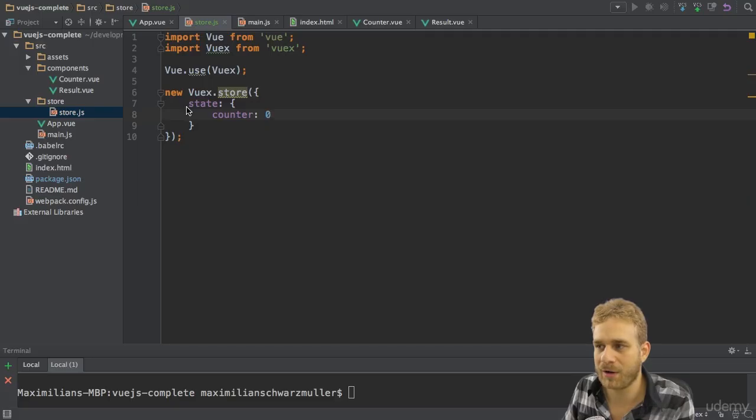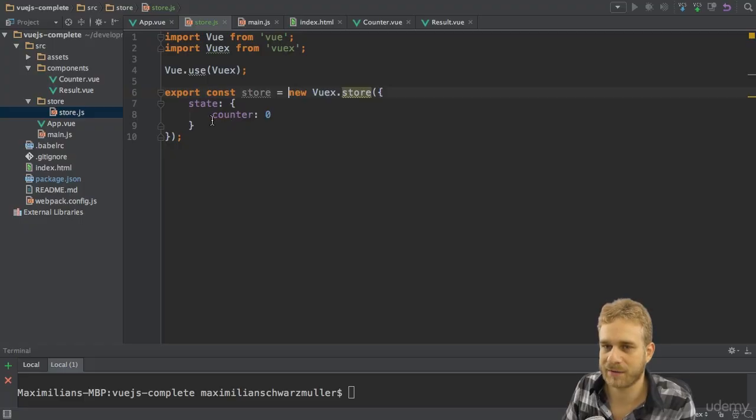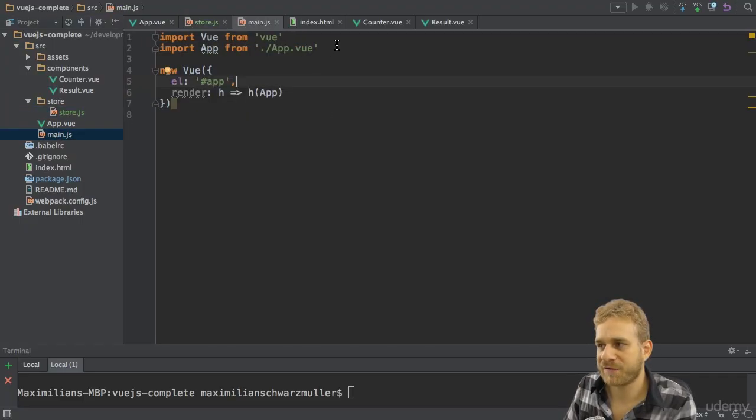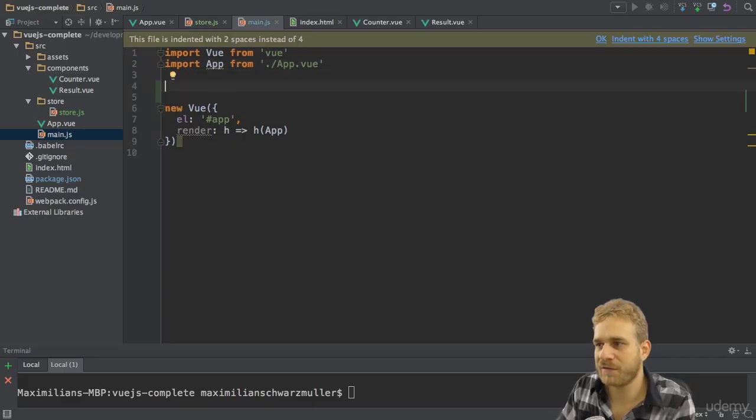For now that's all I want, though I of course want to use that store outside of this file too, so I need to export it, and I will export a constant named store where I save this new store in. Now with the store exported, I want to go to my main.js file and here register it in my root Vue instance so that I can really use it in my application. Because right now having it sitting in an extra file doesn't do anything. I won't be able to use it.